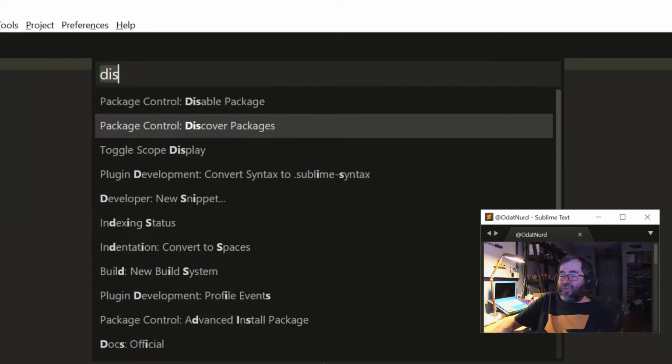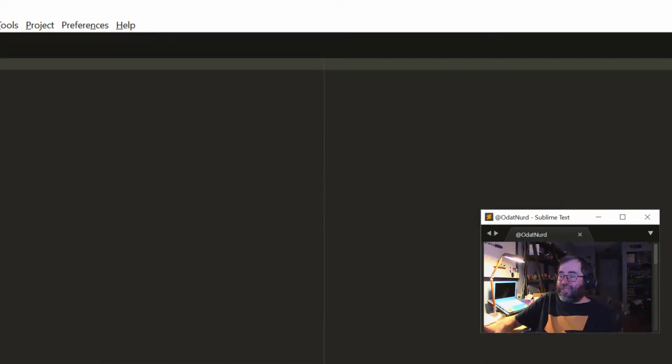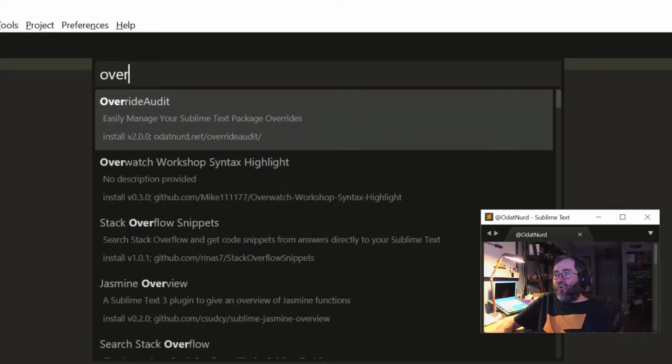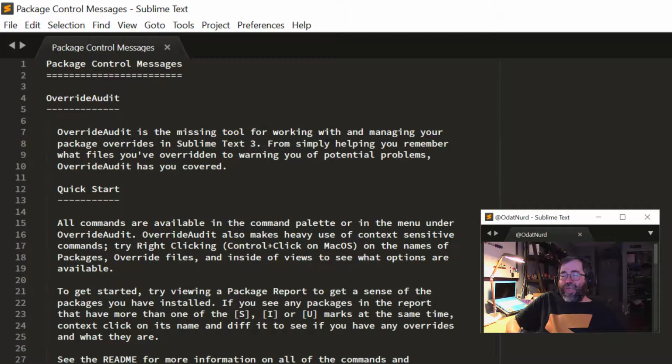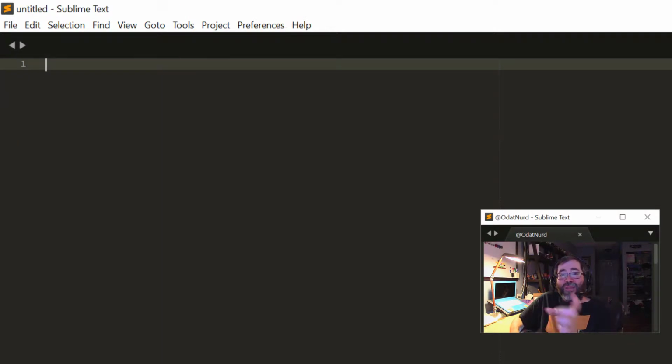But what we are going to do is say Install Package, and we are going to choose Override Audit. Press enter to install it, and the first thing that happens is we see these Package Control messages here, which is telling us that this has been installed. And there is also this information here giving us a quick start about Override Audit. We're going to go ahead and close that, but you should very much do as I say and not as I do, and read through that if you're new to Override Audit to get some key information.